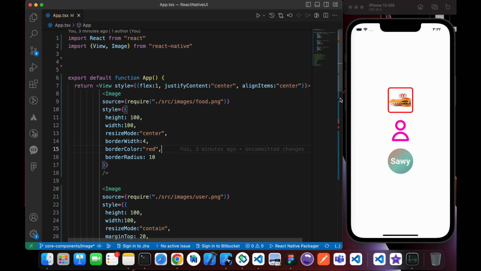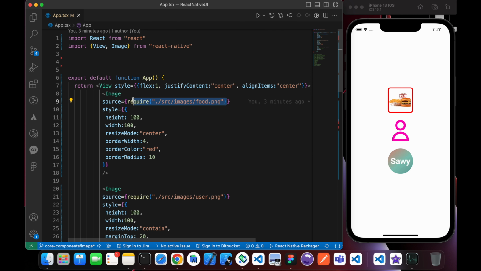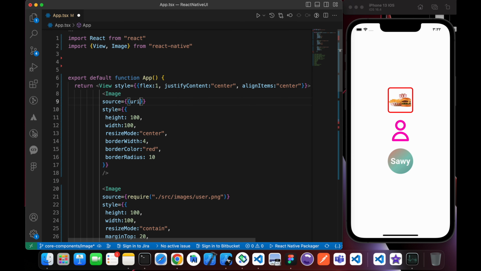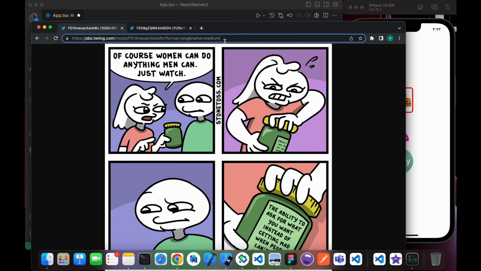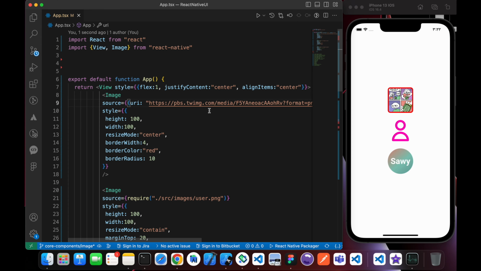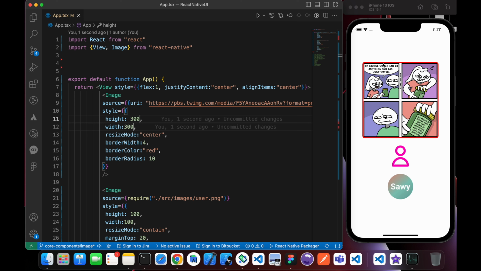First, if I want to add an image from URL, look at this source. We just delete this, and add an object. Inside this object, we have a property called URI. And let's put URI, it's a string of our URL. So all what we need is to copy this URL and put it here and save. Look, the image is here. Let's increase the width and height of it to 200 or let's make it 300. Yes, so we can see the image.